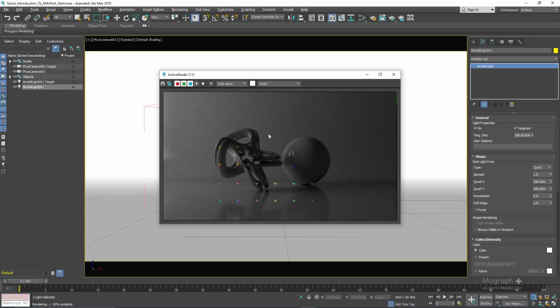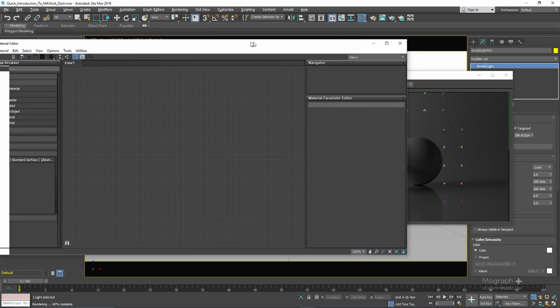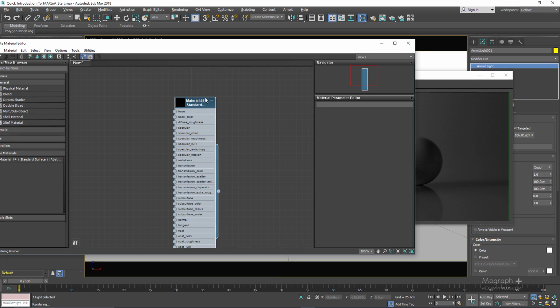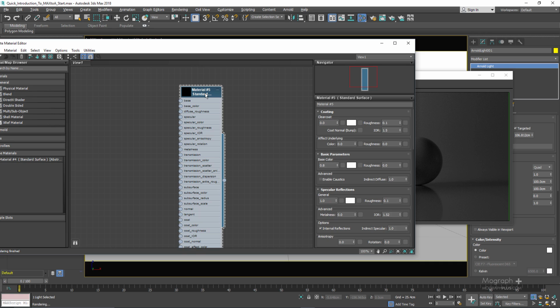Now what I want to do is to apply an Arnold standard shader to all the objects in the scene. So let me go to my material editor, and if you right click in the materials tab and choose Arnold, here you have all the Arnold materials, and from the surface section you have this standard surface material, which is basically the Uber material, the shader that is capable of producing all types of materials: plastics, metals, refractive materials, and everything.